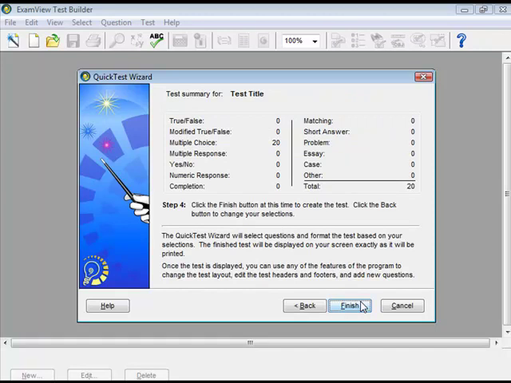Select the folder or question banks from which you want to choose the questions. Click Next. Identify the number of questions for each question type that you would like to have added to your test. Click Finish to build the test. Choose File, then Save As to save the test.